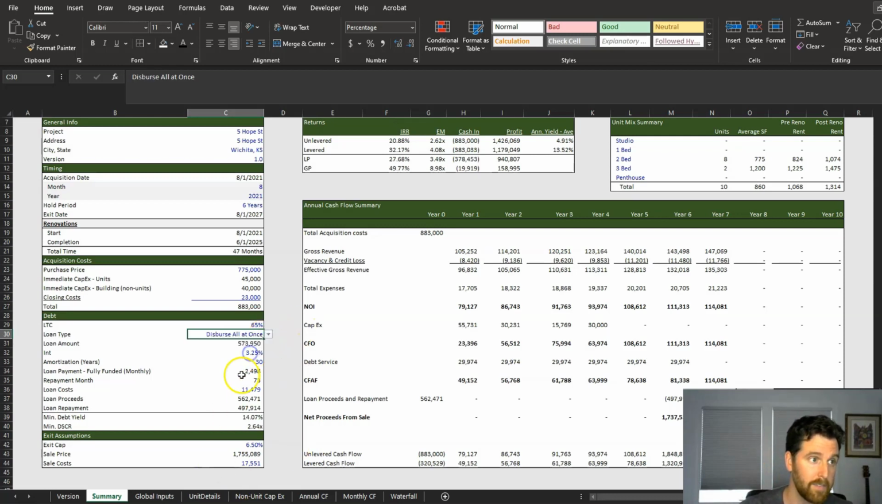And then the last thing, you have the ability to just disperse it all at once. So maybe you have some type of structure where you just want to get it all out at once, and you're able to do that and want to do that, you have that ability.